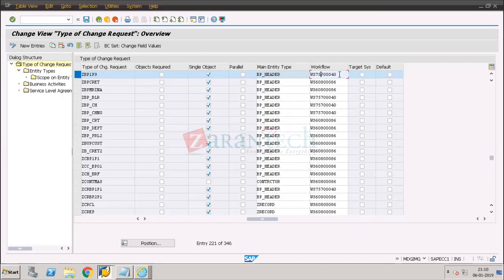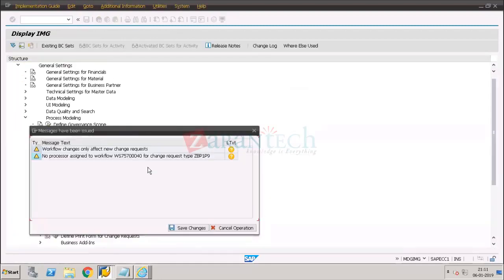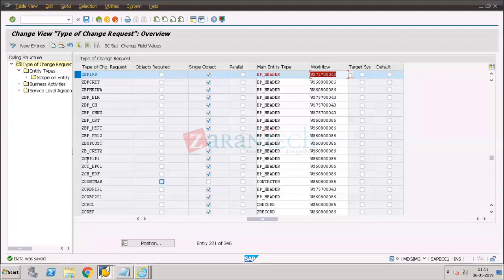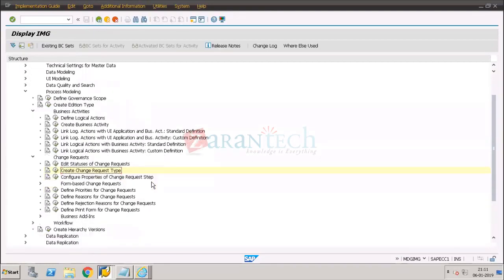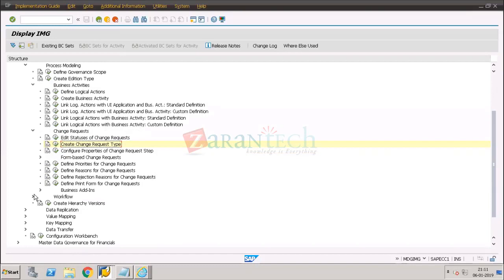Now, at this moment, I took a static workflow template. This is my static workflow template, right? So let's see how easy it is to configure the static workflow template. Save. I have created the CR type. And now I'll go to the workflow.